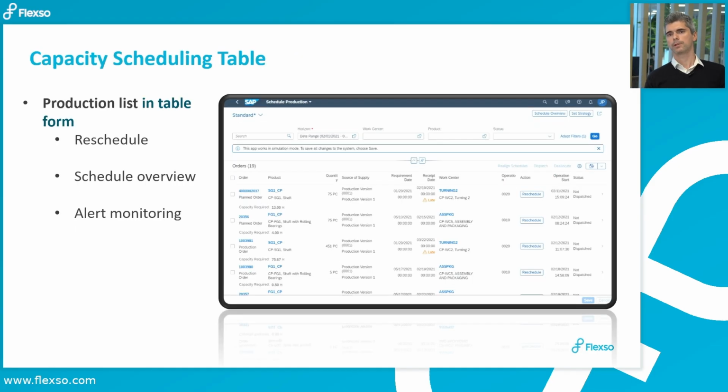The second app is called the Capacity Scheduling Table. And as it says in the name, it's an app that gives you an overview of your production order operations in table form. It's got tons of information about your orders and your operations. It's got deadline monitoring, alert monitoring. You can schedule and sequence from this app, which is what you want to do. It's quite useful. But of course, it's not a Gantt chart planning board. It's a table form, which for some people might be restrictive.